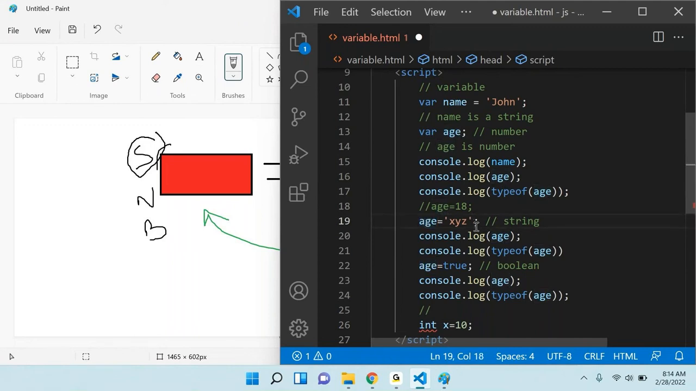That is one of the demerits of JavaScript. Now you'll ask, why demerits? Because it gives me flexibility to change the type of any variable based on my requirement, but all the time this is not required. It gives you flexibility that you can change the data type of a variable based on the value, but this is not always needed.